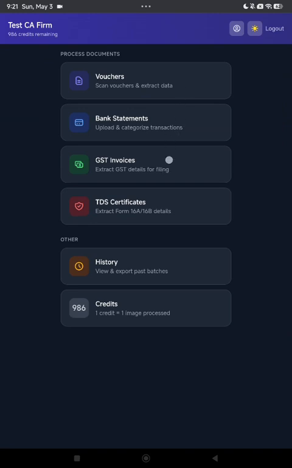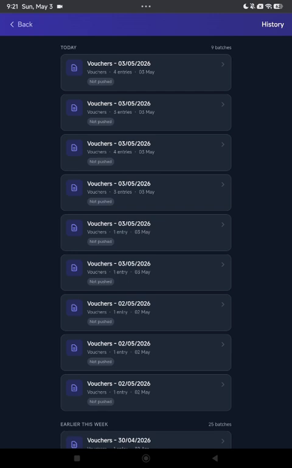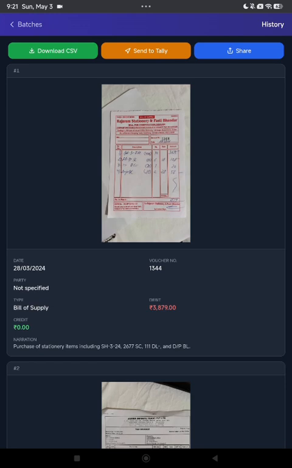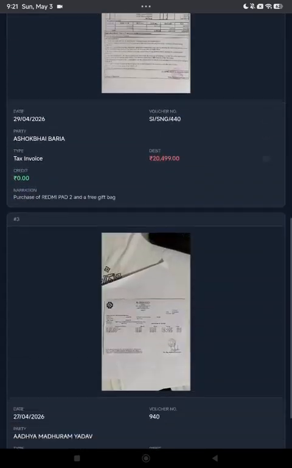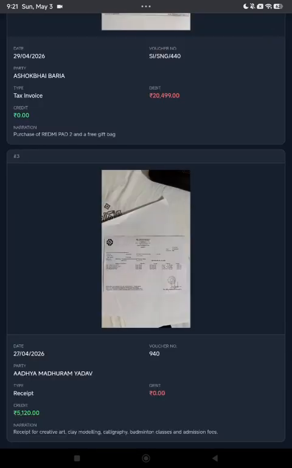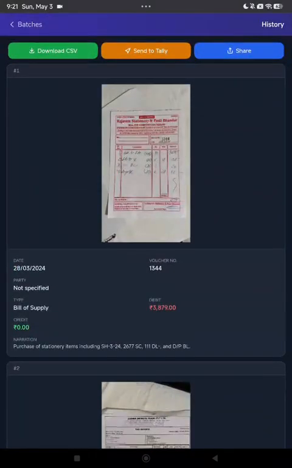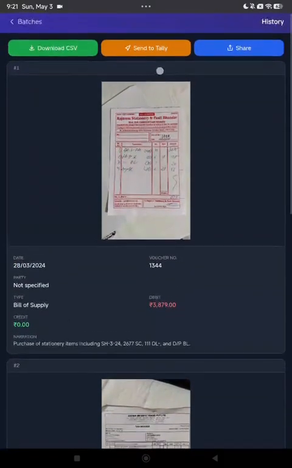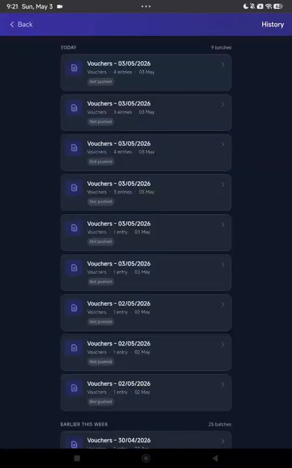Yeah, so all this works natively, and also you can see what scans you have done, right? So today this was the earlier scan where I scanned all the images to capture everything. I can also download the CSV. I can also send it to Tally, and I can also share it, right?